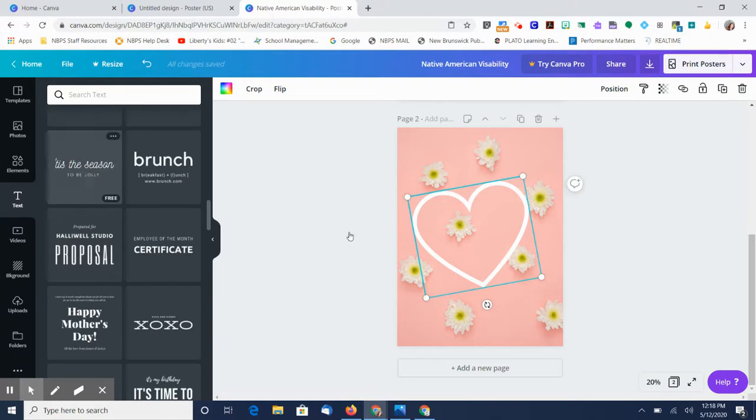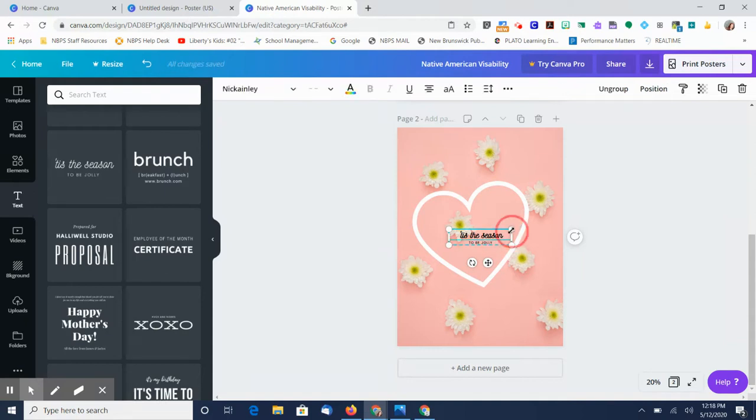this one says 'tis the season. It's about Christmas, but I can change it, and I'm going to make it bigger just so it's easier for me to read. If I want to say protect the planet, then I can write it here. So this could be my title and my slide.